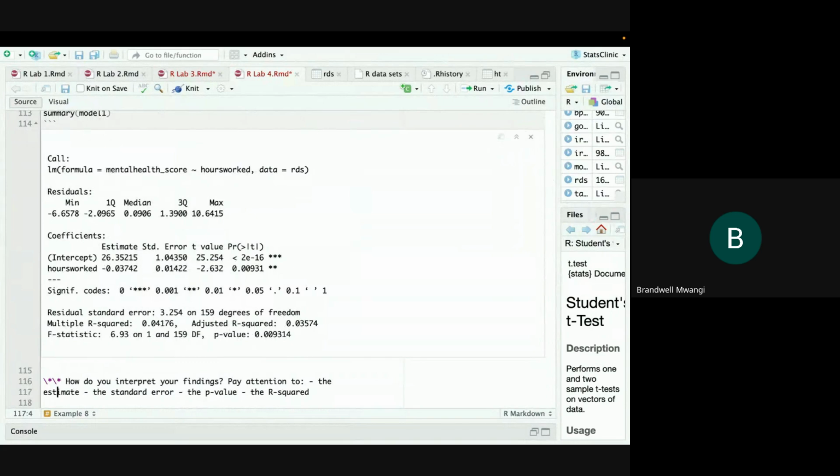Another question. Specifically where you have the significance codes, does that mean for the hours worked, given that it has the 2 dots, it is within the 90% confidence interval? If you can repeat how you explained that. Okay. If you compare this to 0.05, you notice that this is way lesser than 0.05. So what it tells us is that the relationship between hours worked and mental health score is very, very significant.